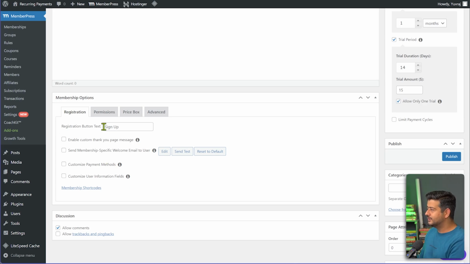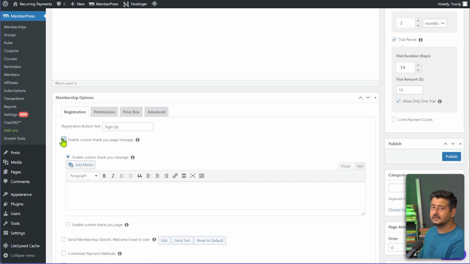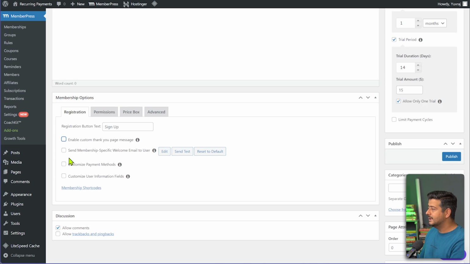Right. So we have the registration button text, which says sign up. You can customize the label here. Then you have enable custom thank you page message. So if you check this, then you can customize the thank you page message, like, hey, thank you for buying, registration, some extra URLs, everything. You can do that here. Then you can also send membership specific welcome emails. You can edit that as well to see what the email is like. So if you want to do that, that's also here. You can customize the payment methods and customize user information fields. Now, this is something that you can figure out on your own. Most important part is the payment.